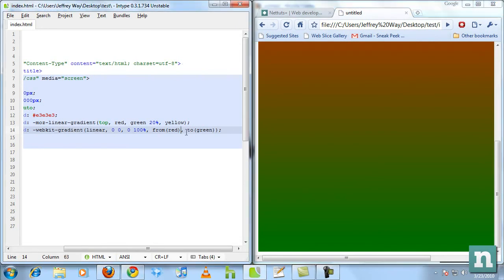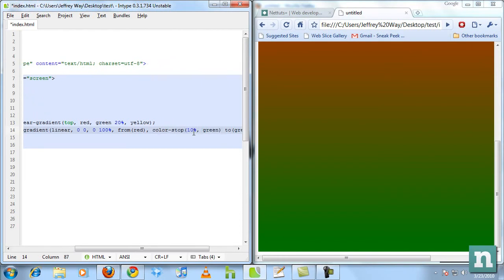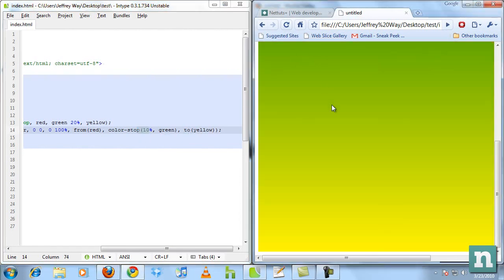Now if we want to add a color stop, we do it a little bit differently here. We do color stop, and we can say at 10% green, and then we're going to continue on to yellow. So now it's going to go from red to green over 10% of the height, and then the remainder is going to go to yellow. If I refresh the page, you can see red to green, and then continue to yellow.